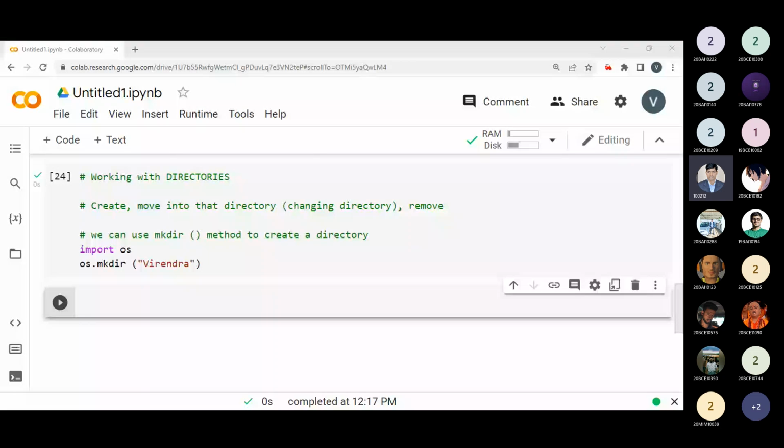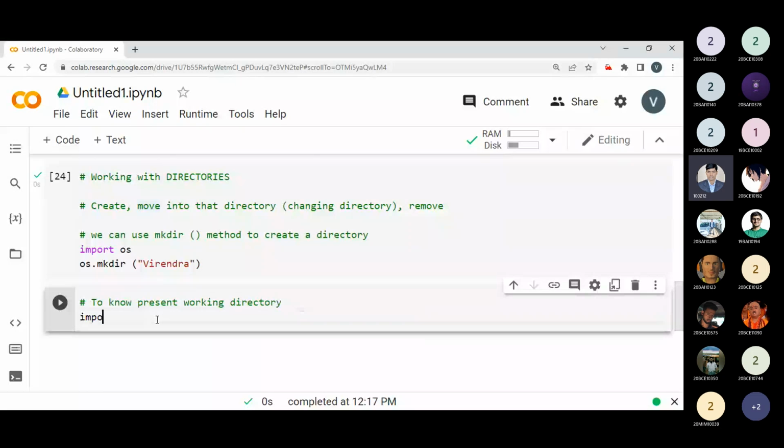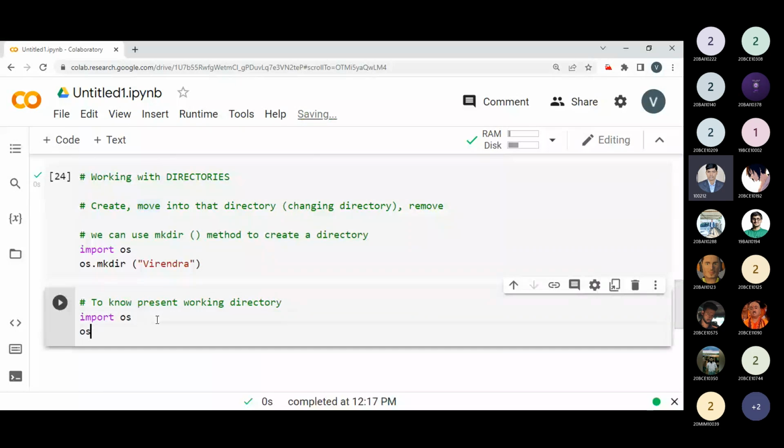Regarding this, I'm writing a simple concept: import os to know the present working directory. How can we know? It's a very simple command: import os, then os.getcwd. What is cwd? Current working directory.